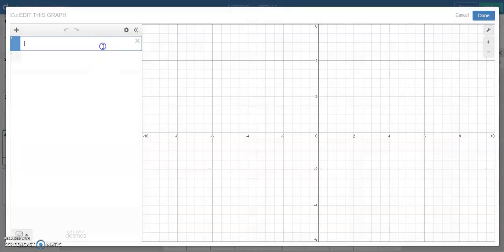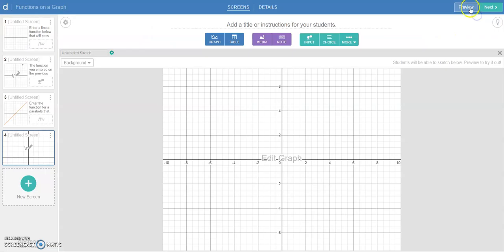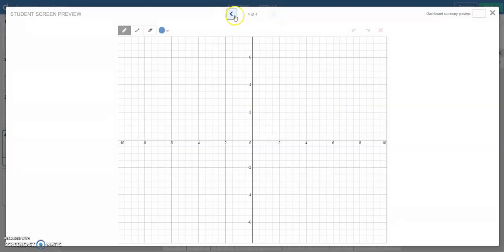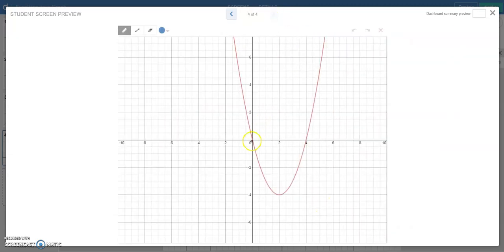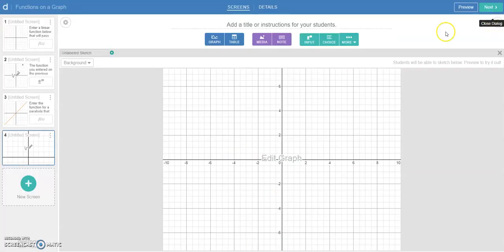I need to put my function into it. I'm not going to add a slider on this one just so you can see what that looks like. Now I preview it, and there's nothing there, but if I come back and do my setup here, here's my function, and now I see it popping up here. If I wanted to add in points, I could do that.